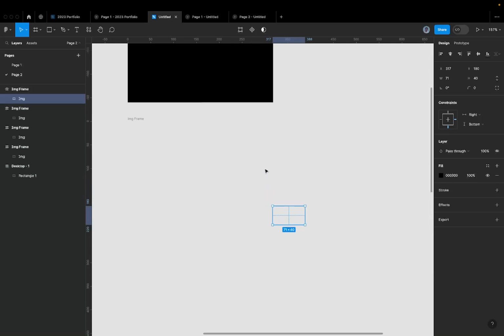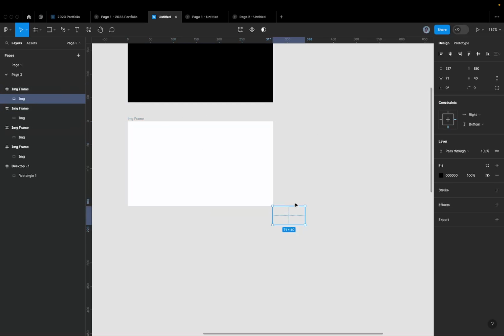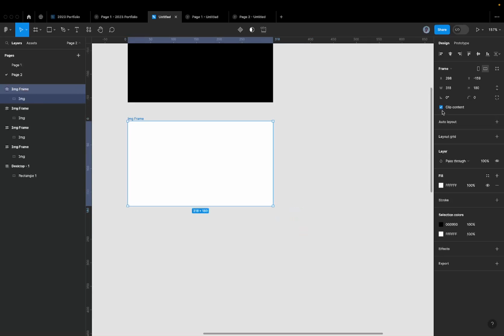These lines are going to tell you where your image is in relation to the frame. You can also add a fill to your frame so you can see it. But make sure that once you're done, you turn off the fill for the frame so you don't have any issues in your design. So I'm going to have a fill, and then look at where the image frame is. I can turn off clip content so I can see the image frame.